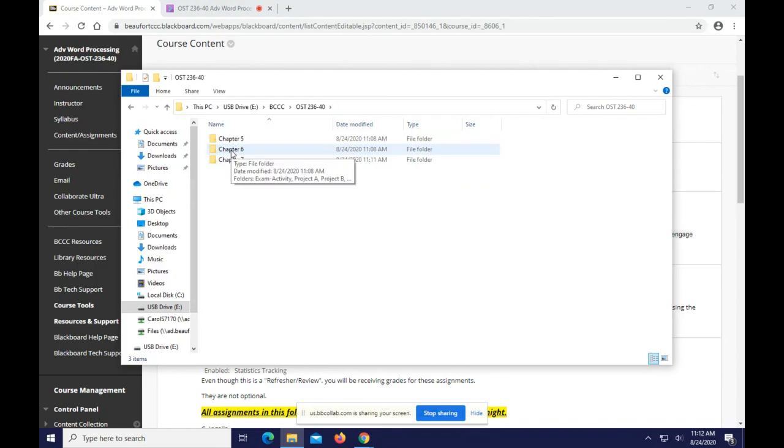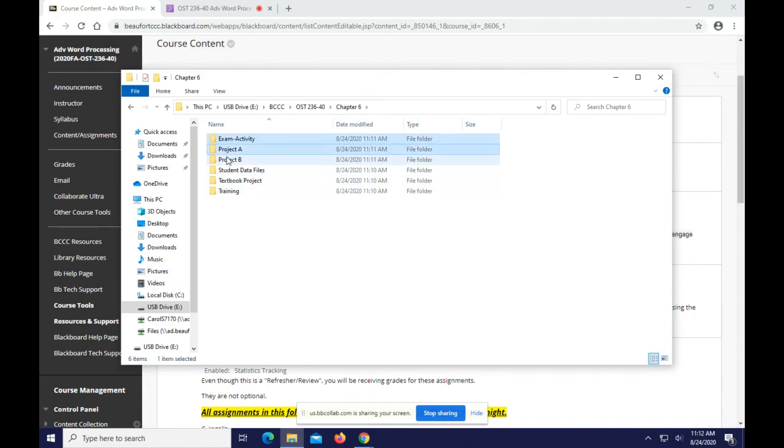Go back to Chapter 6 and open it. Press Control. Let's see if this works. I don't know if it'll work. It should. I've had some trouble this morning in moving files around. So they're all selected. Okay, I let go of the Control button.